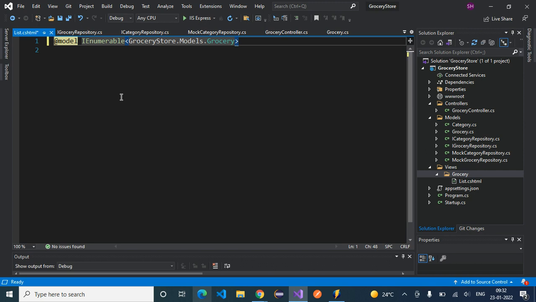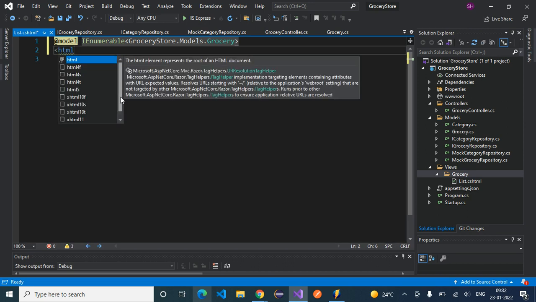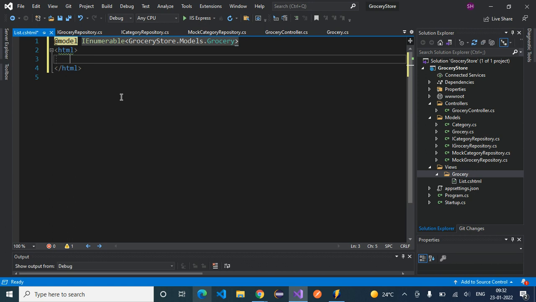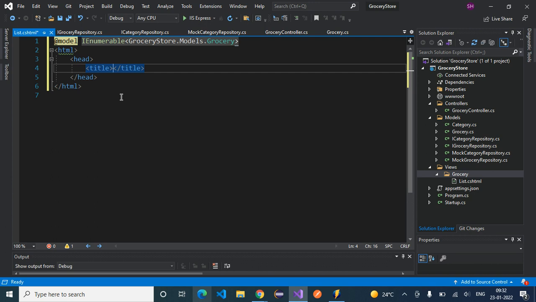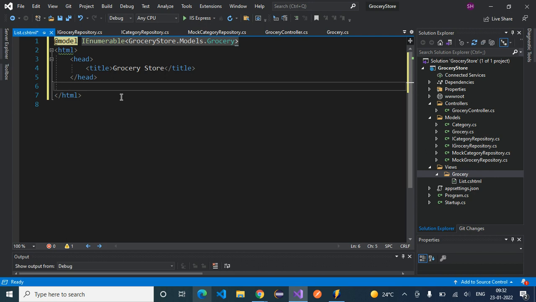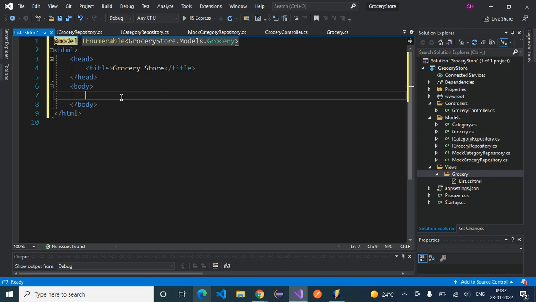So next, let's write some basic HTML along with C Sharp, that is Razor code, to display on our web page. Okay, let's write HTML. And this HTML will have head, and let's have a title for it. Let's provide name as grocery store. And this will also have body. Inside our body, let's write the Razor code over here that will loop over this IEnumerable, and let's access all the data over there by using Razor expressions.